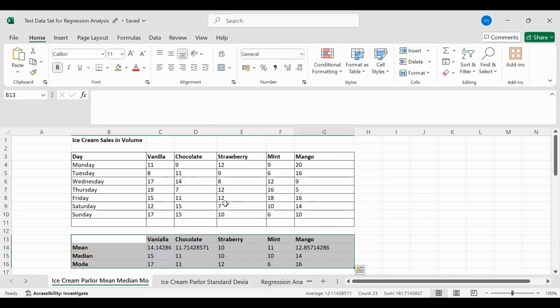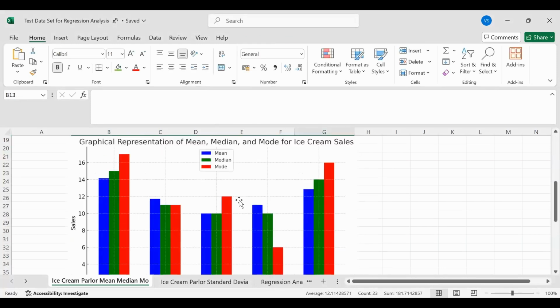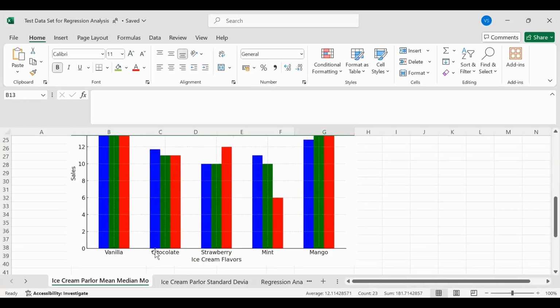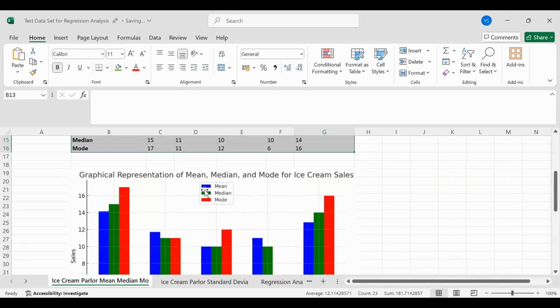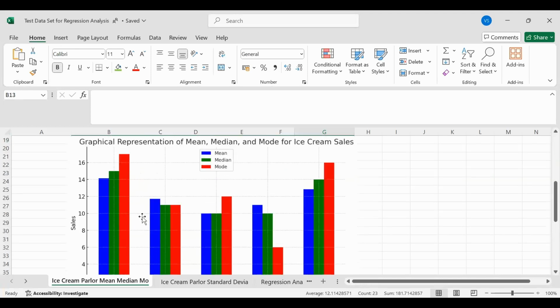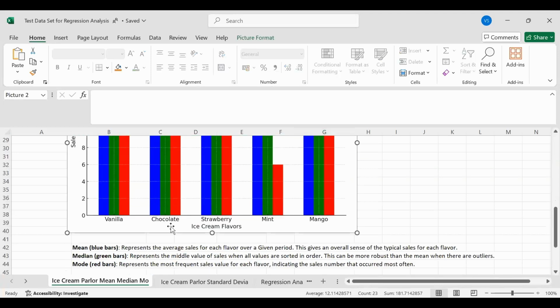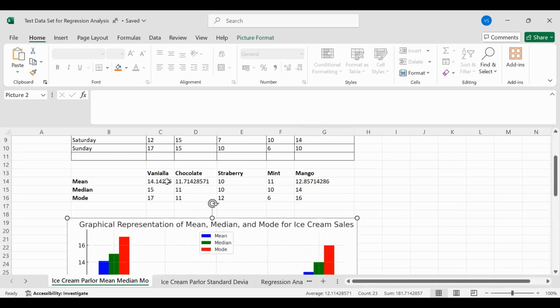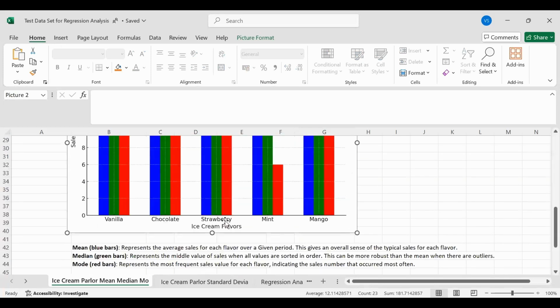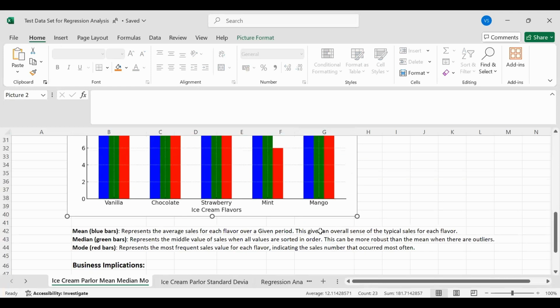I have already created this mean, median, mode bar graph, which you see here, where the blue bar gives you the mean, the green bar gives you the median, and the red bar gives you the mode for 5 different flavors: vanilla, chocolate, strawberry, mint, and mango. The blue bar represents the average sales for each flavor in a given period. The period is 7 days, Monday to Sunday. That's it, and this gives an overall sense of typical sales of each flavor.